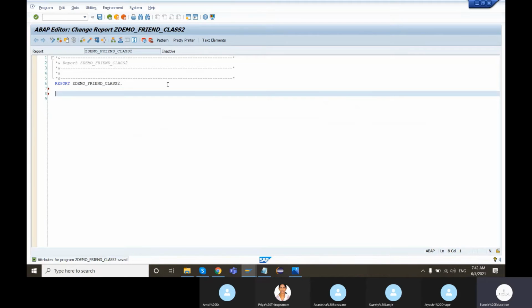So I'll not be typing the code for the factory class scenario. We'll just have a look at the code because it's quite lengthy, and once you have an understanding of friend class, you can easily understand this particular factory class. Okay, so just create a particular class called LCL person, definition part.